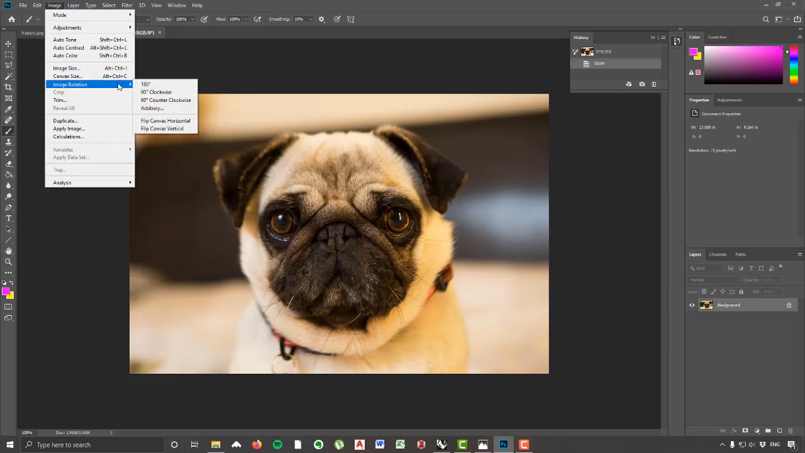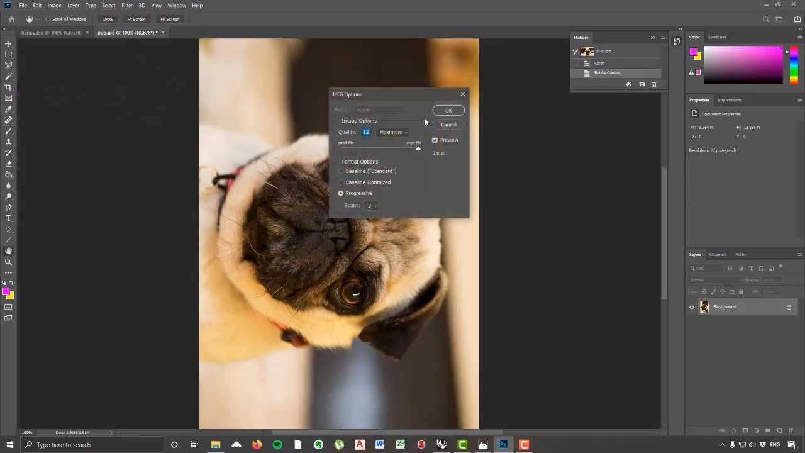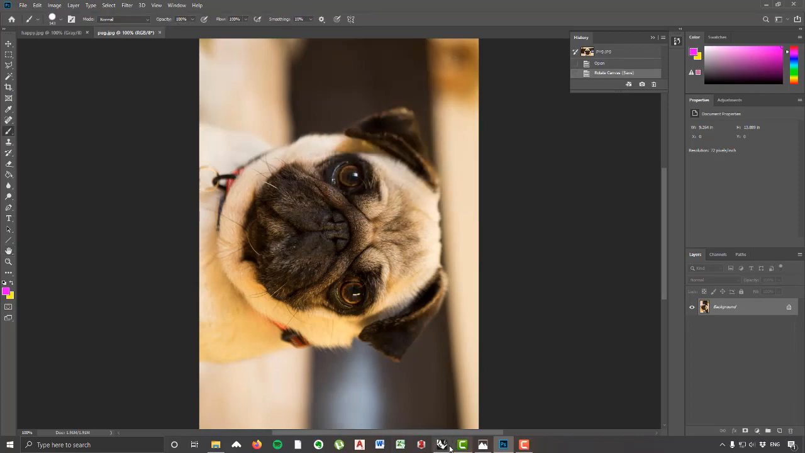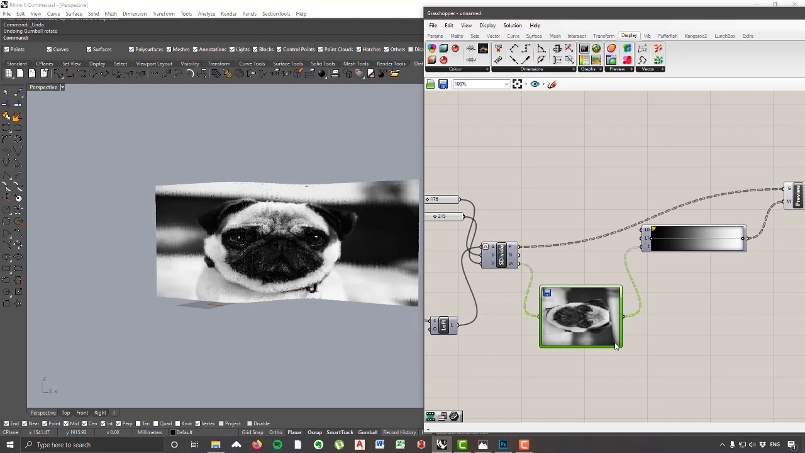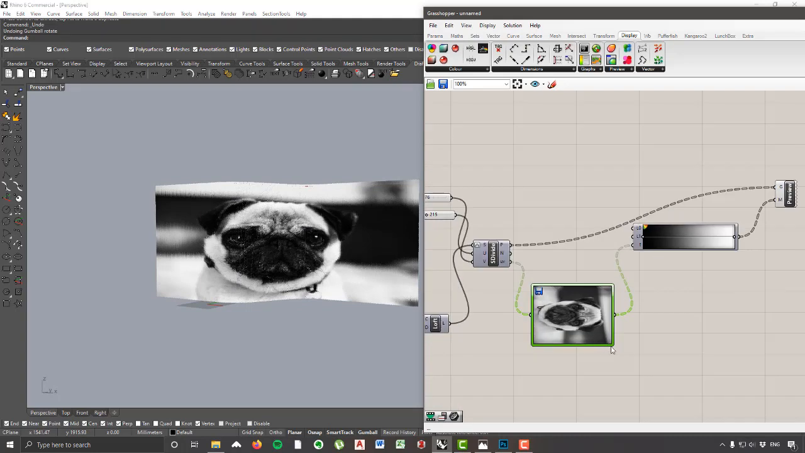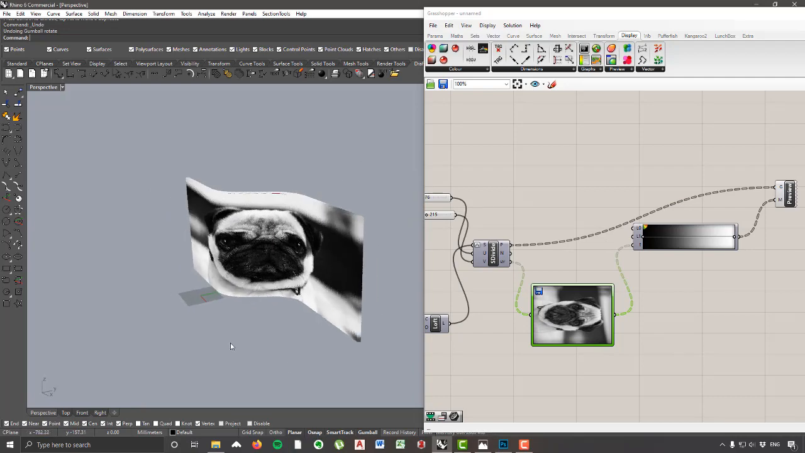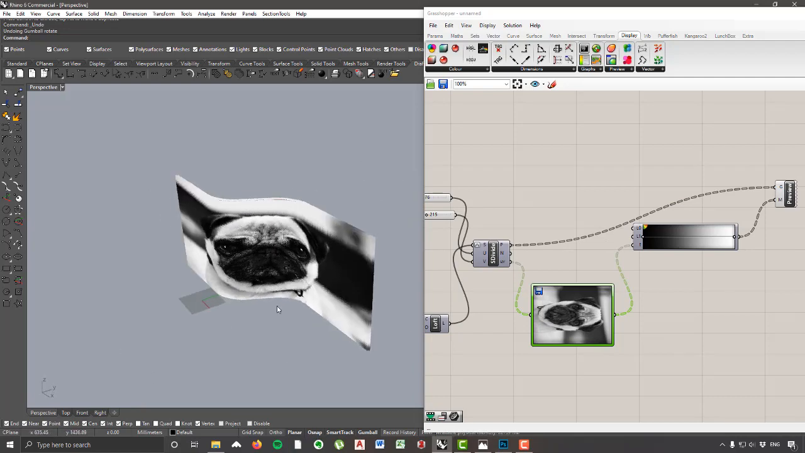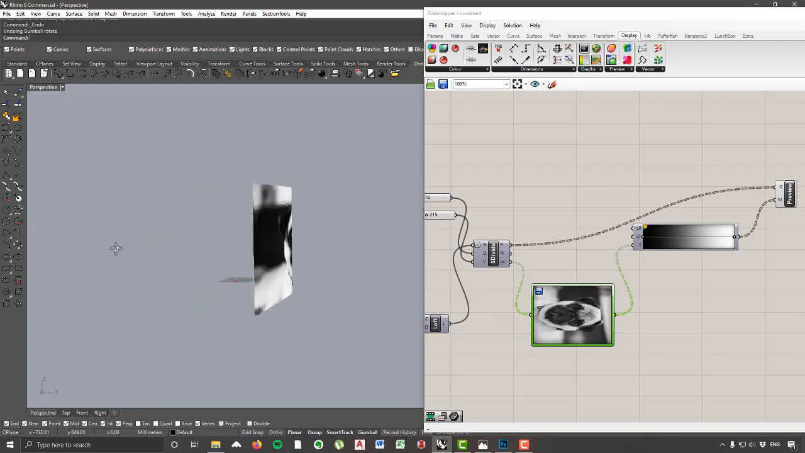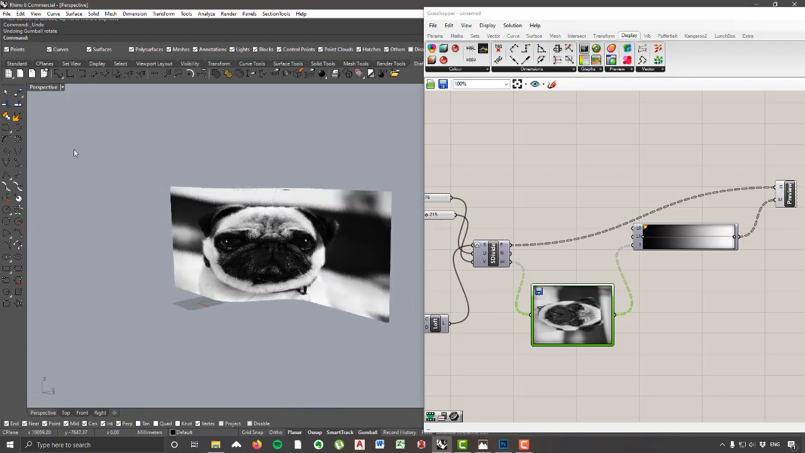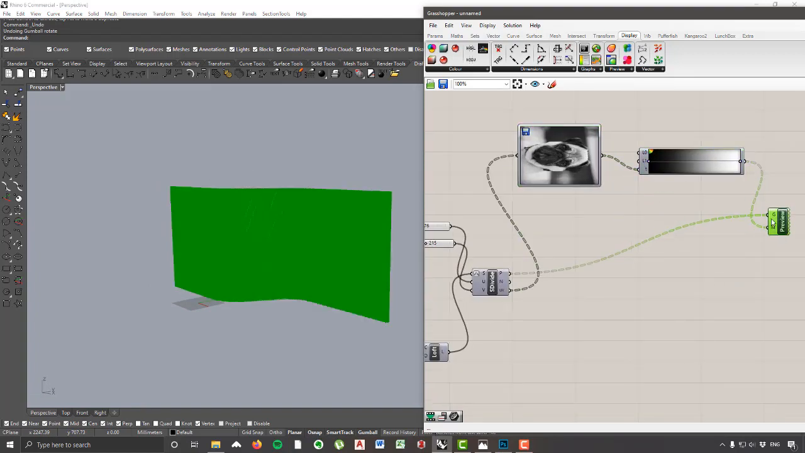So image rotation, 90 degrees clockwise, save the image. Rhino should automatically update. So you can see now in image sampler, the image is rotated, but in our actual point sampling itself, you can see that the dog here is the proper way. So that's how I sort of get over that issue.